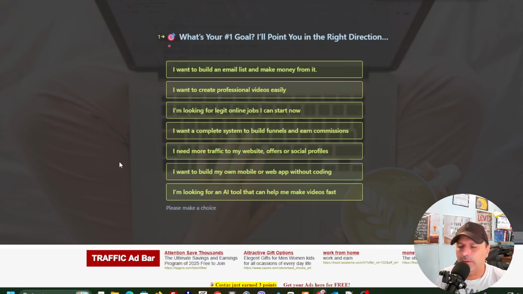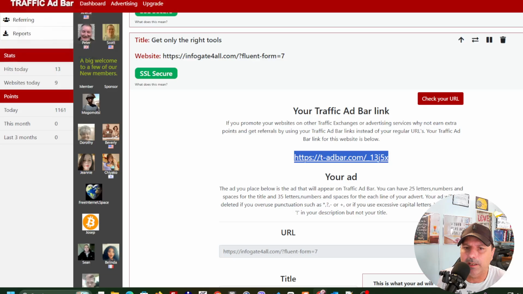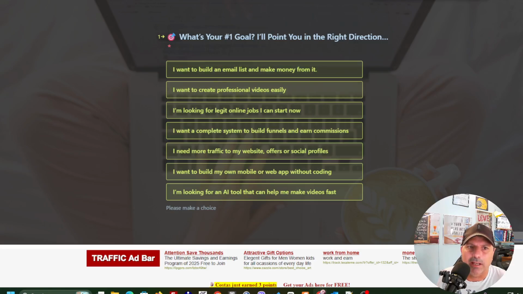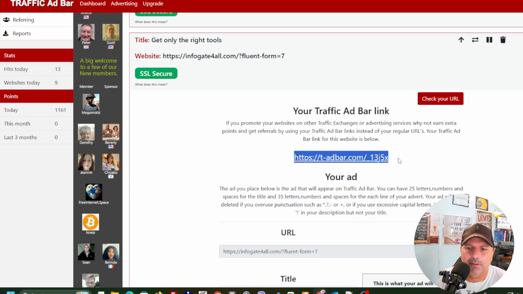So in that way, I generate traffic. That means that every time somebody visits this link, they're gonna see this bar at the bottom. You see that I earned 3 points from using this link. So somebody is gonna watch this advertisement, and I'm gonna get even 3 points to promote my link, the same link, in Traffic Ad Bar. Okay, so if I grab this link from here, let me show you.